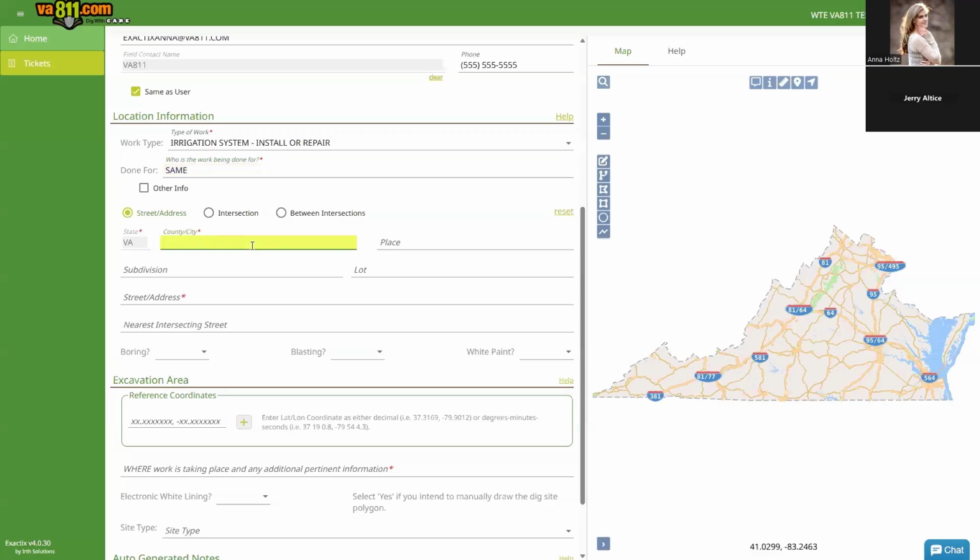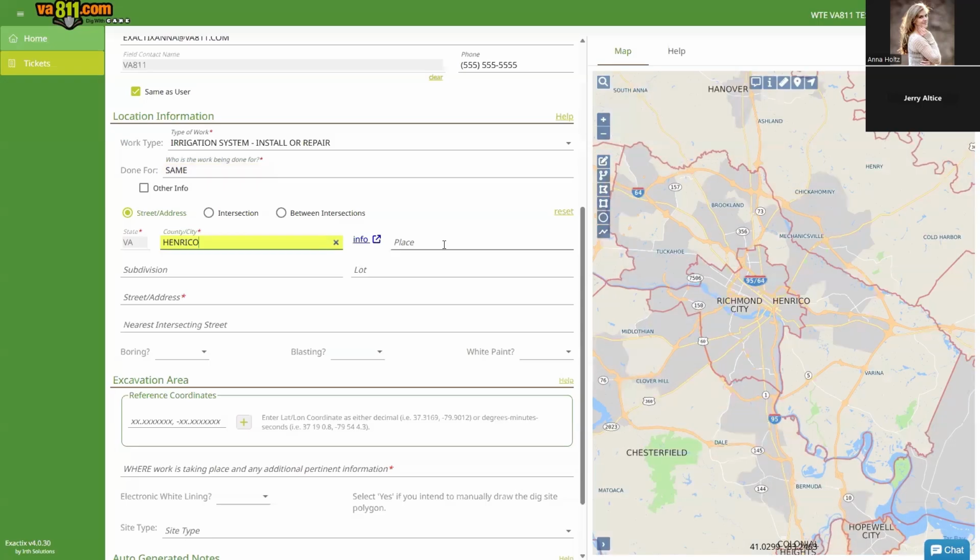Next is the county city field. Again, it works very similar to how we previously entered it. As you start typing in the first 3 letters, it's going to filter a list. You want to select the appropriate option. We still have a place field. That's going to be a place in Henrico, town, community, district name, anything like that that may be inside Henrico. You'll notice too, once you type in the county name to the right, the map now zooms to the county or city level that you select. So place field is not required. Subdivision and lot field, again, not required. Definitely helpful information if you have that for the locators.